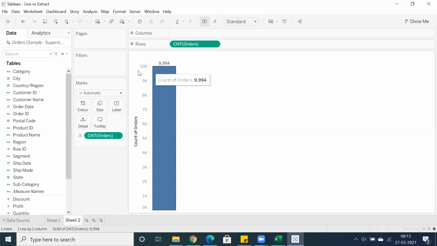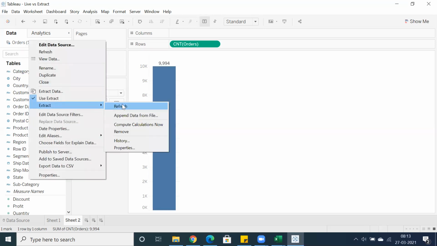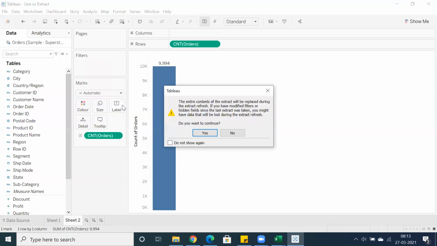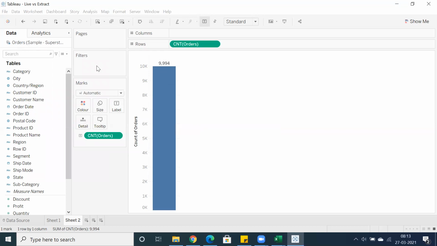That's what extract is, static. We have to refresh. So how to refresh the extract? Right click, go to extract. We have to refresh here. Click on refresh. So I'll come back to this statement why it is. So you need to refresh manually. Now you can see the extract is refreshed, and you can see the count is 9995.